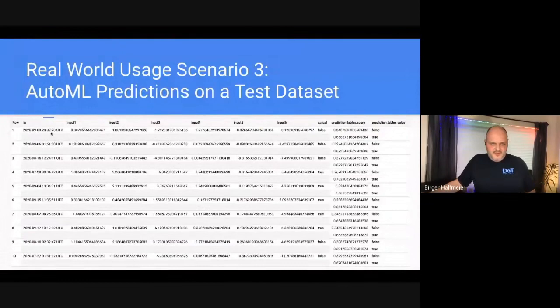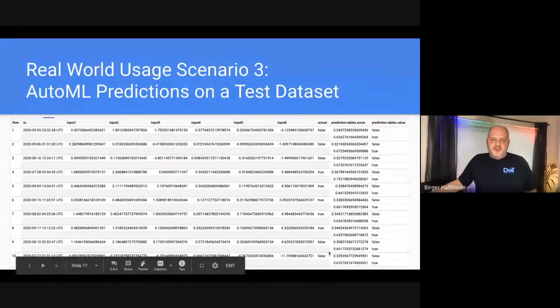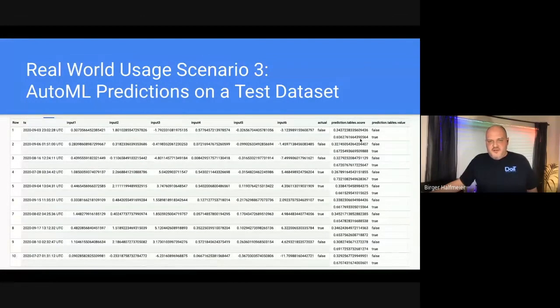You probably can't see my cursor, but you've got the input columns. Then you've got the actual thing that should have been predicted. And then in this case, because it was a binary classification, we've got the score for true and for false. So the first prediction is obviously wrong because the true has got a higher score than the false, even though it should have been false.